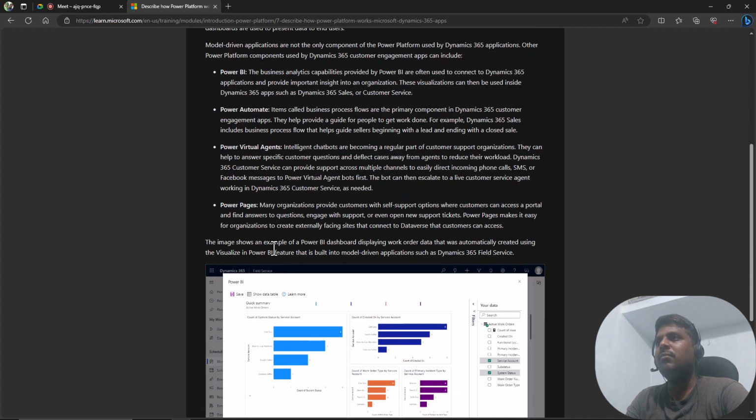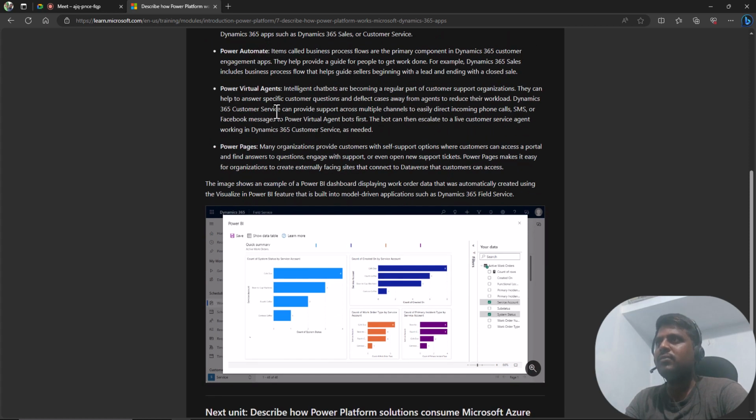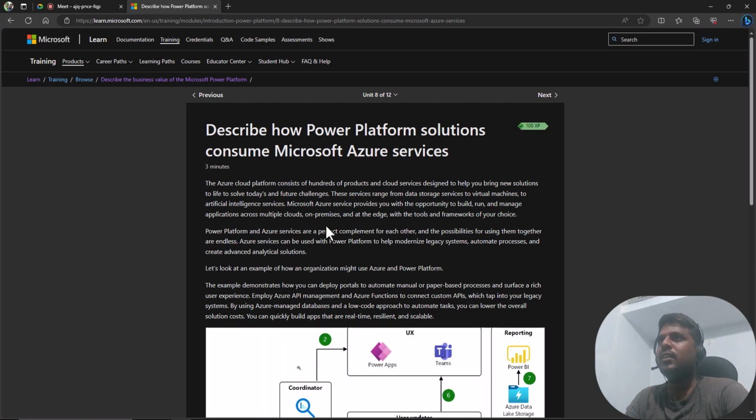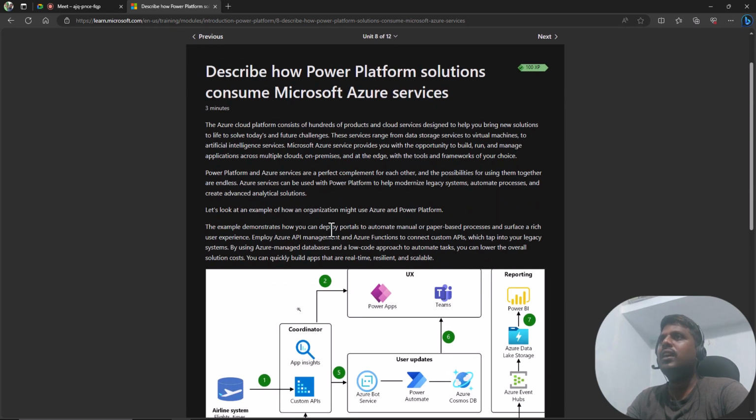These are a few Power Platform tools like Power BI, Power Automate, Power Virtual Agents, Pages. These four things we are familiar with, right? So they could all be integrated with Dynamics 365 Field Service, or you could say Dynamics 365 data. It could integrate and develop applications which could be more dynamic and also helpful to the business. I shall continue to the next solution, which could consume the Azure services.